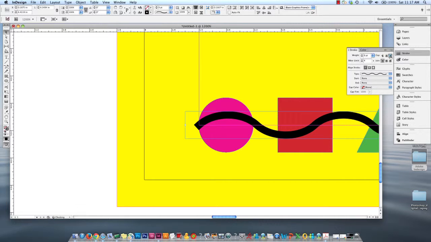Interesting. Butt cap and projecting cap. All right, so we want the round one. And I guess depending on what shape the stroke is going on, you might want different caps. And then there are also different types of joins, but in this case, it doesn't really affect anything because this is not a closed shape. But anyway, those different options are available.